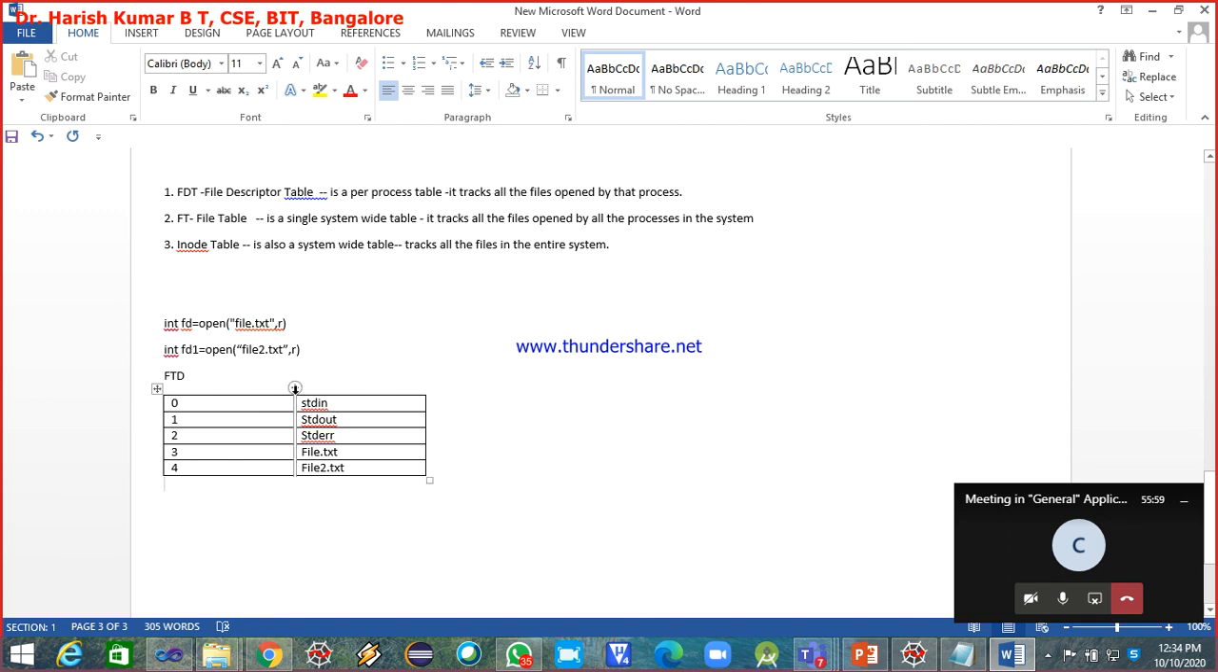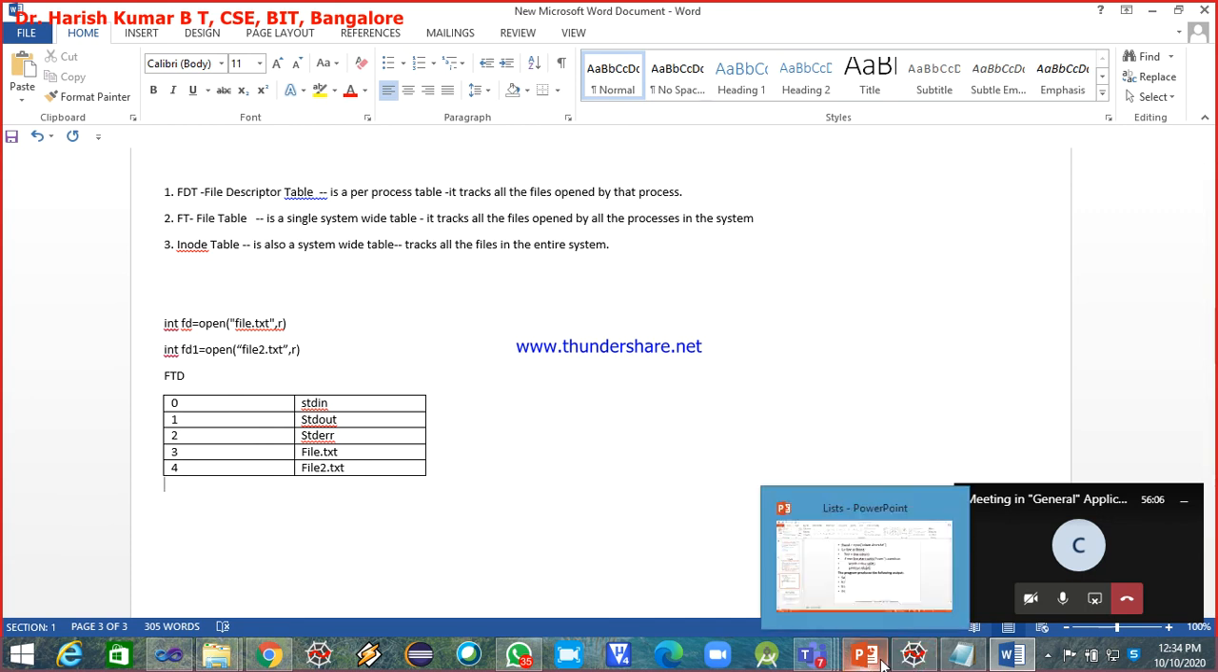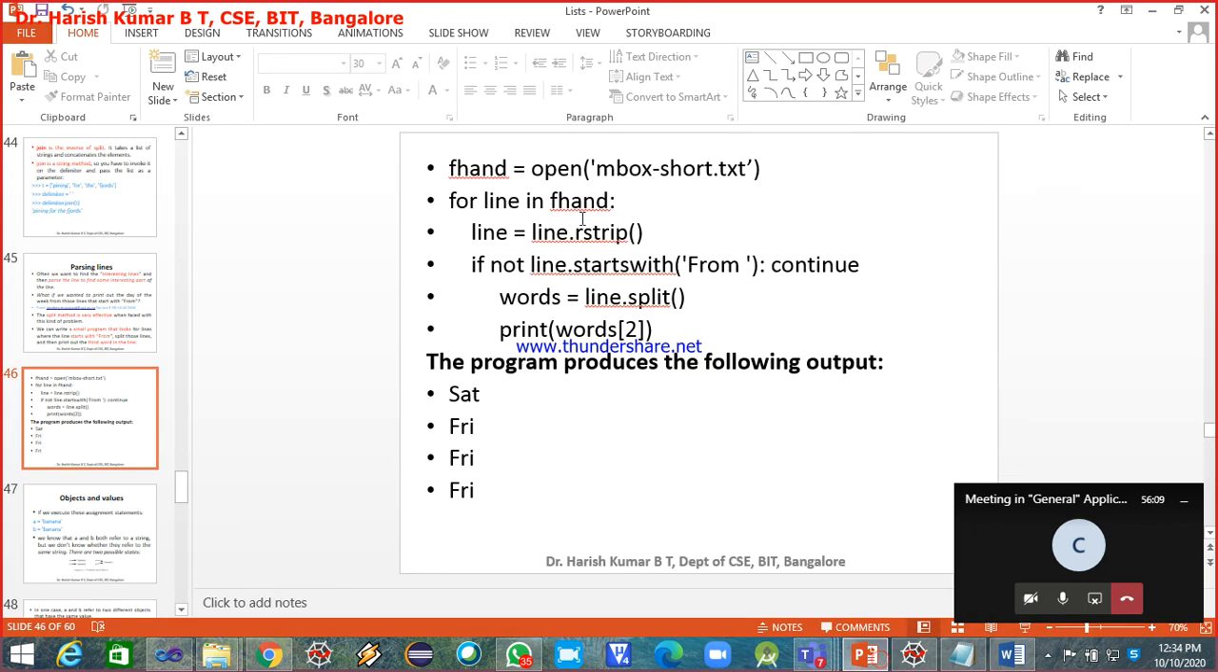Now all this information is required to understand the concepts of file, which I'll be teaching you now. Whenever the process makes a call to open, a table called FDT, file descriptor table, is created by the operating system for the process. And where is that table present? It is present inside the process address space. And what open returns is the index value of the first unused entry from the file descriptor table. So that gets assigned to this.